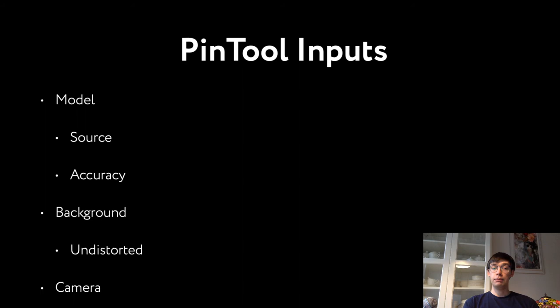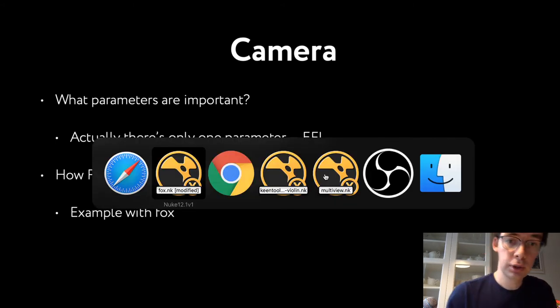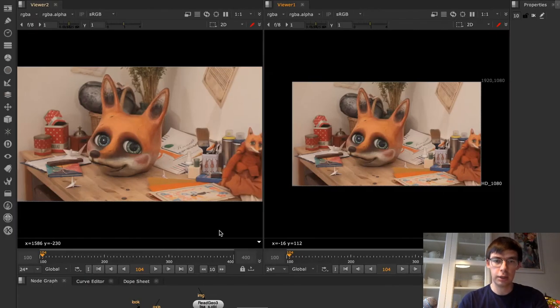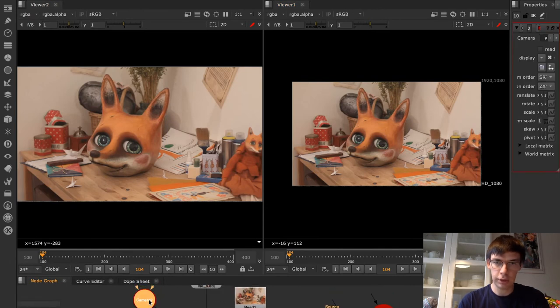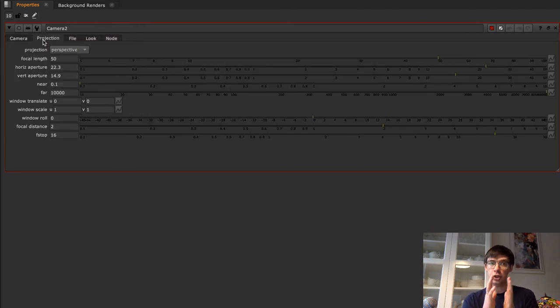And the last and probably the most tricky thing is camera. So let's discuss camera parameters first. What parameters of the camera are important? Let's open Nuke again and open camera. There are two types of parameters, external and internal. External parameters are basically the position of the camera, and internal parameters are how this camera projects the image.